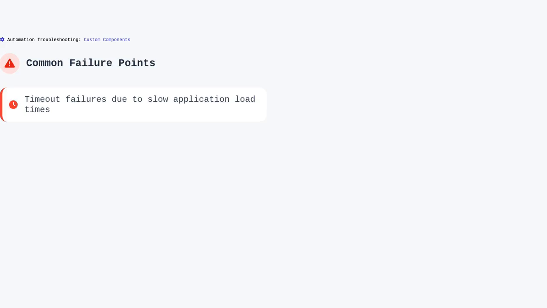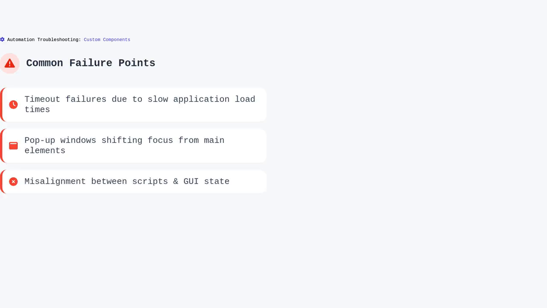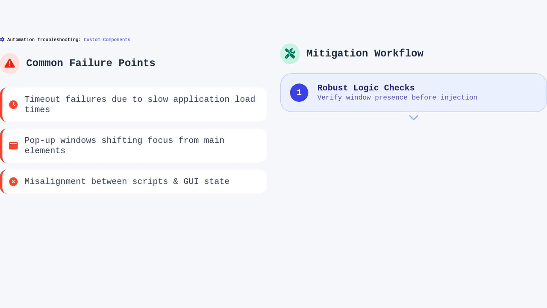Troubleshooting the automation of these custom components often shifts focus to the mechanics of the client application itself, such as managing crashes or handling unexpected window detection failures. A common issue arises when the target application takes too long to load, exceeding the defined timeout period, or when a pop-up window shifts the focus away from the main login element. To mitigate this, your AutoIt script should include robust logical checks that verify the presence of specific window components before attempting to inject metadata or credentials.